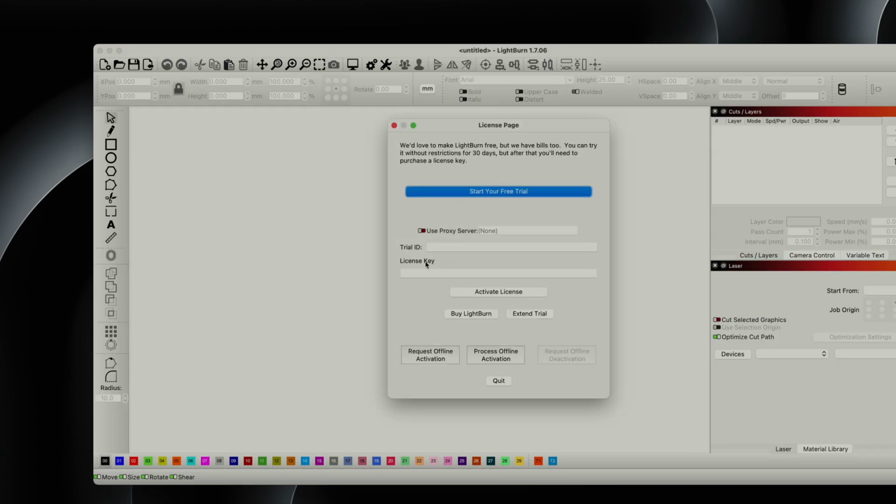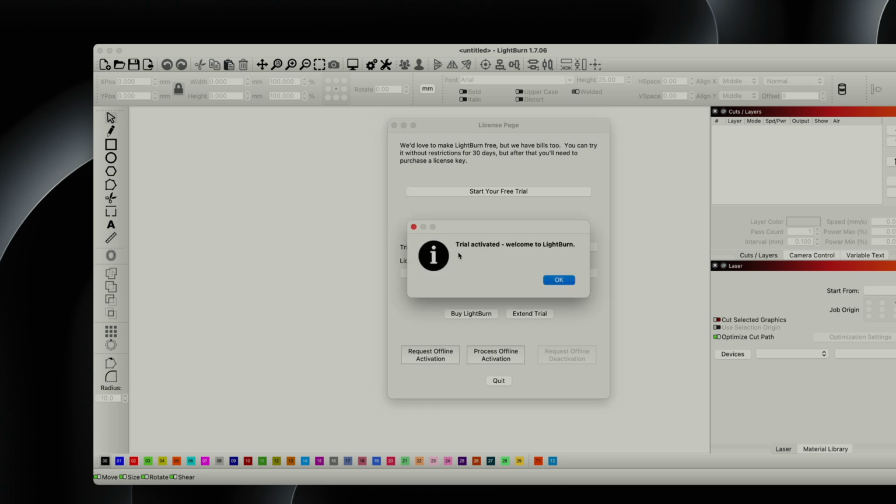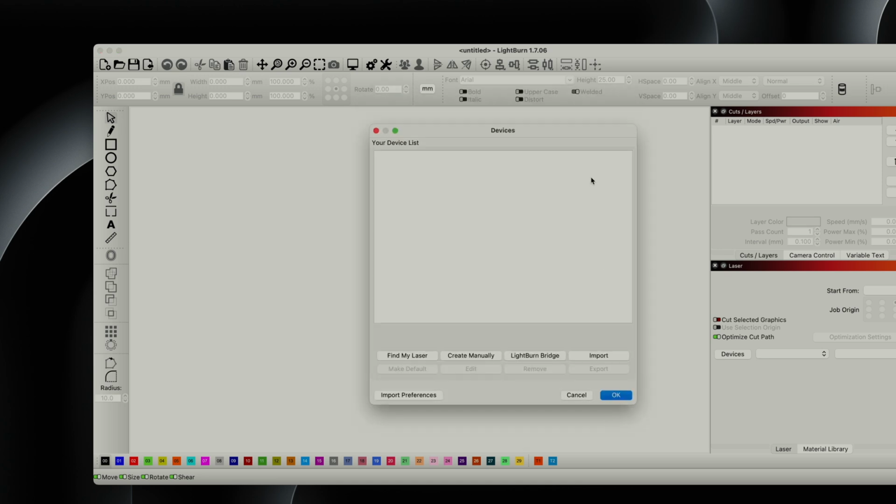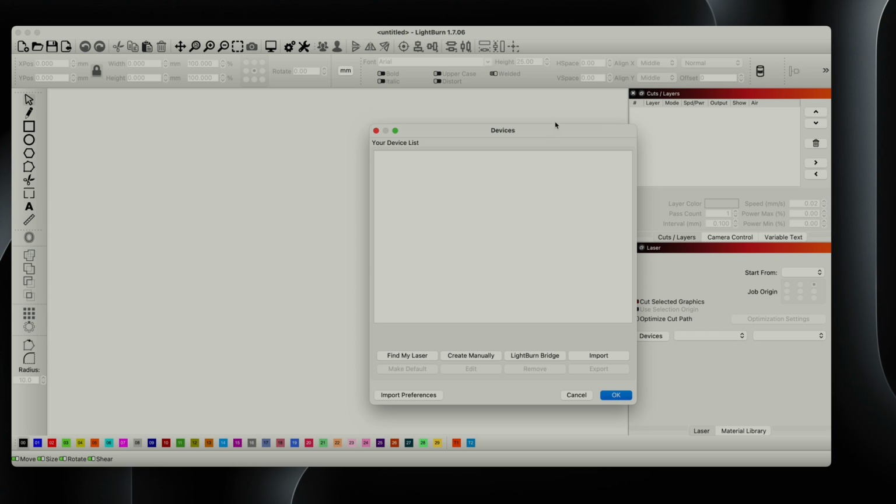It's gonna confirm. And here it says that if you have a key inserted, or you can start your trial. So if we click on this button, that's gonna start our trial. So it has been activated. Welcome to LightBurn. Okay, we have to agree to a few things here. And now we can connect to our device.